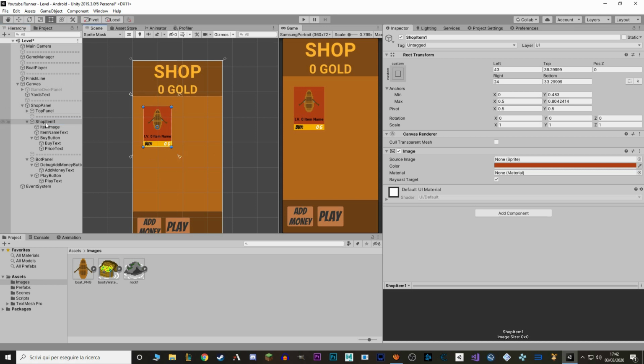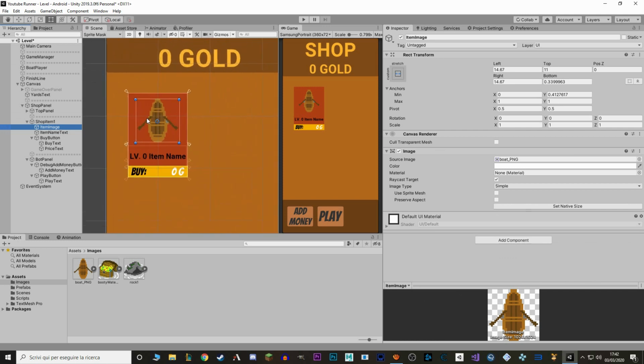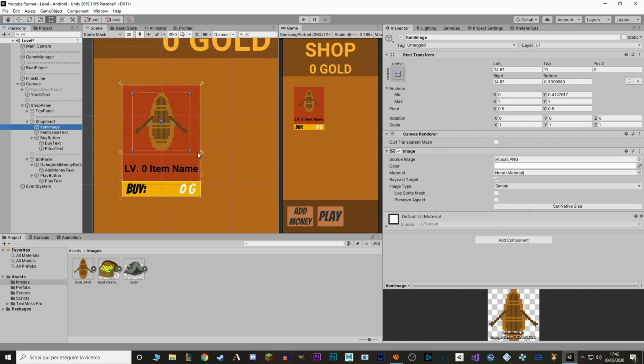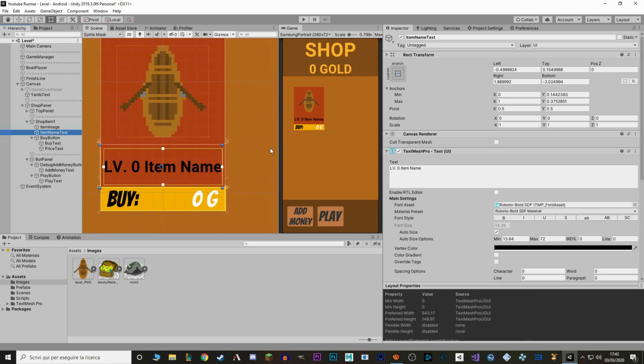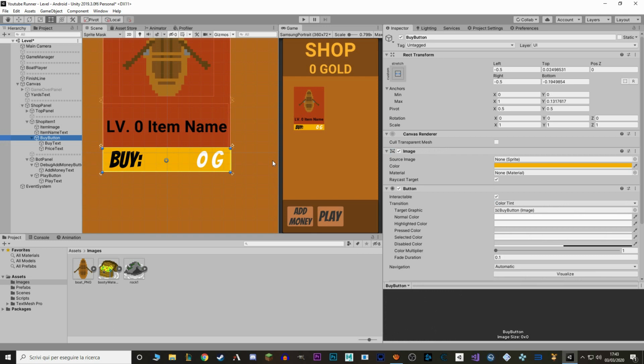Inside this shop panel, we have an image, which has anchor points set to the top and the middle, an item named text, which has anchor points that go from the image at the top to the bottom button, and then we have the buy button, which has anchor points set to its own corners.